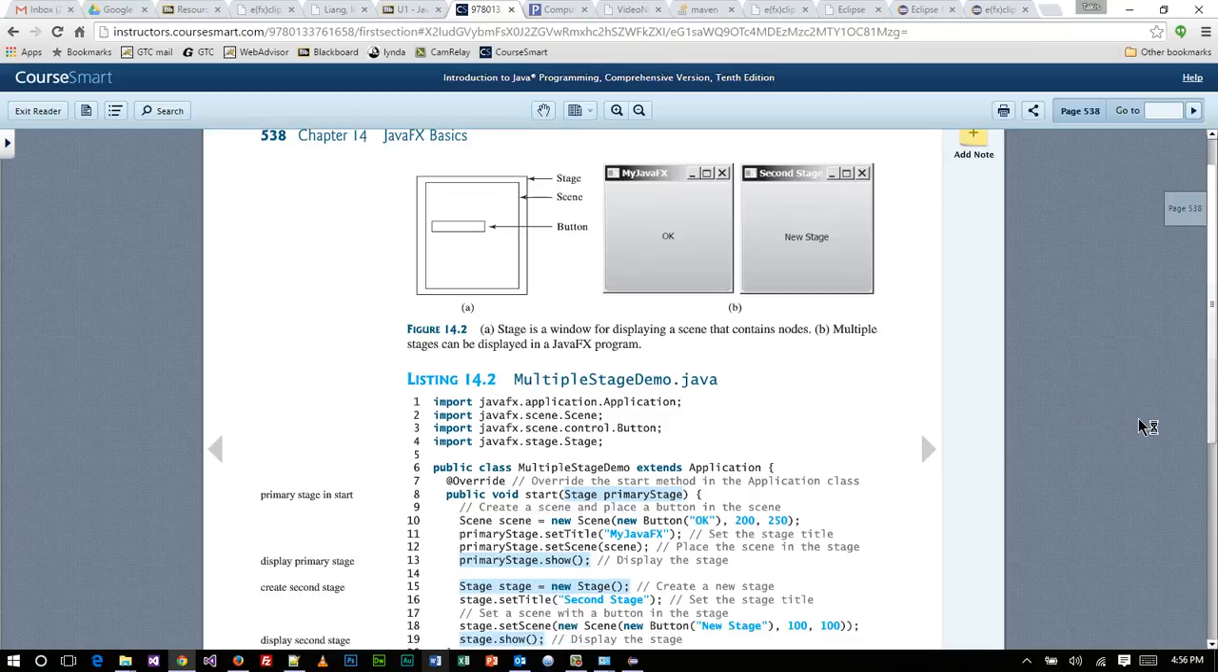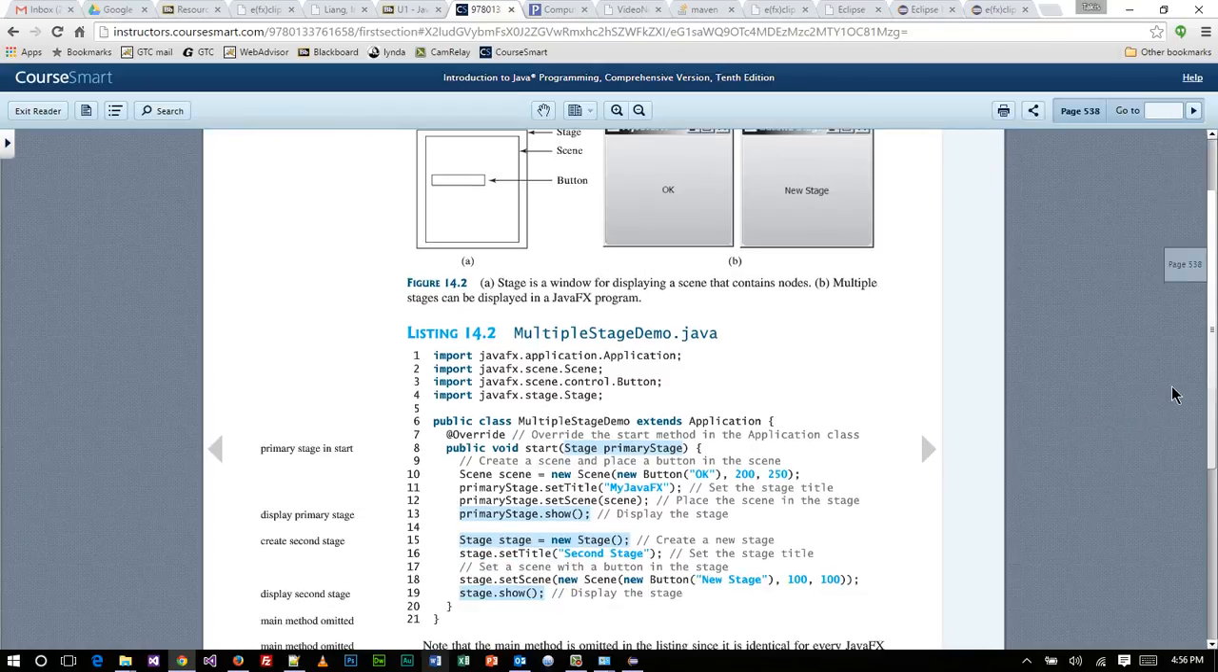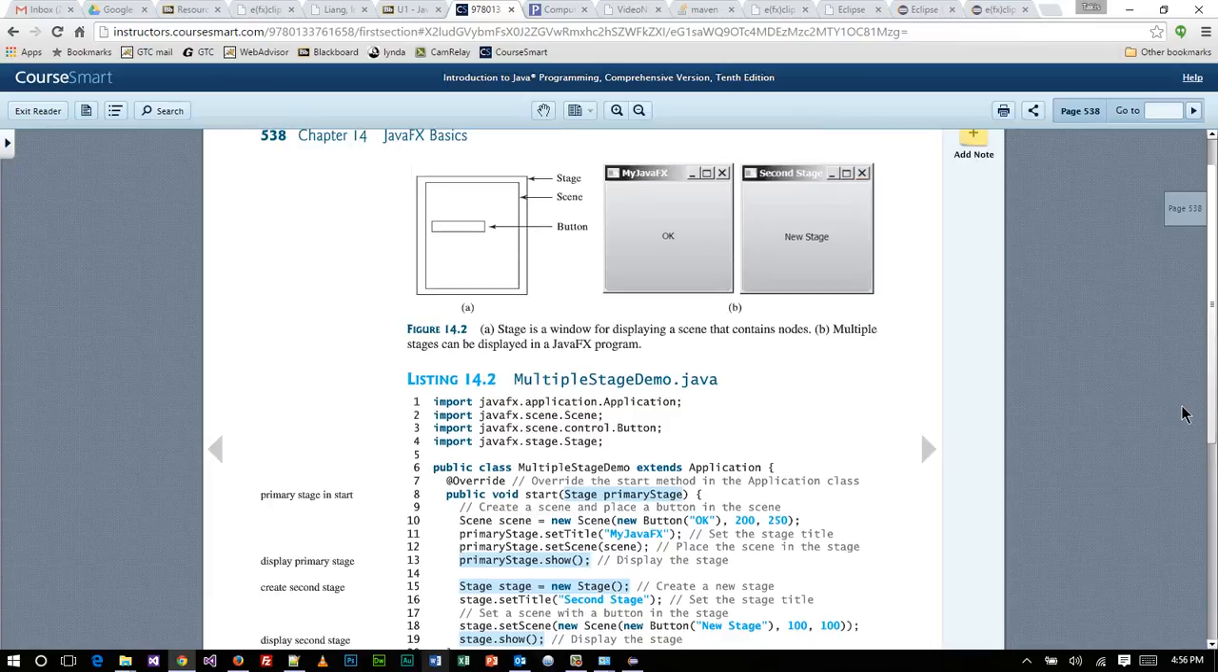Now, the interesting thing about working with graphical components is we don't need to have just one particular stage. We can actually have multiples. So here they're showing a little bit of a diagram as to this whole concept of stage, scene, and button. And the stage is really the entire window itself. The scene is the part that sits, everything that sits inside of it. And then the button, in this case, is a component that sits inside of the scene.